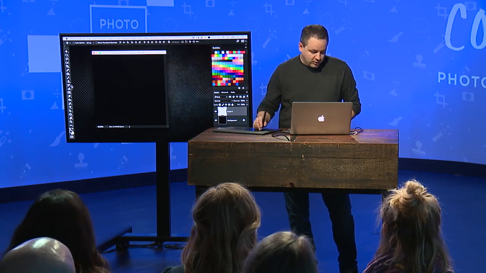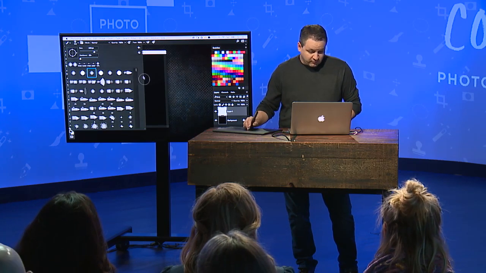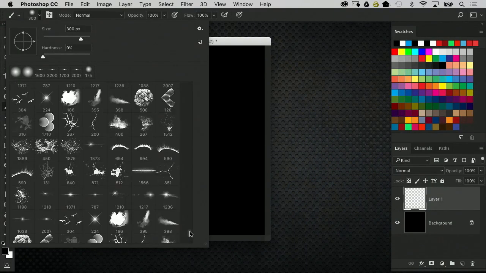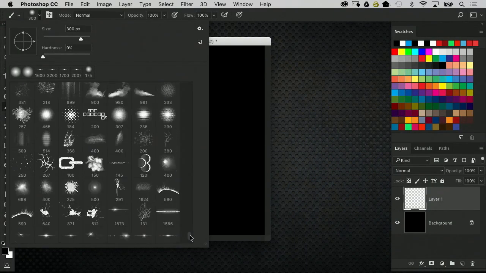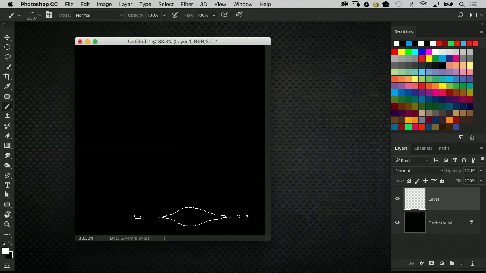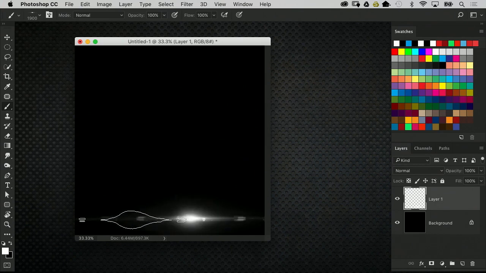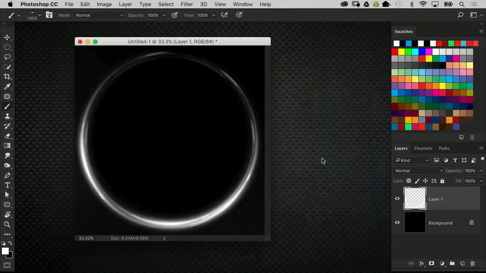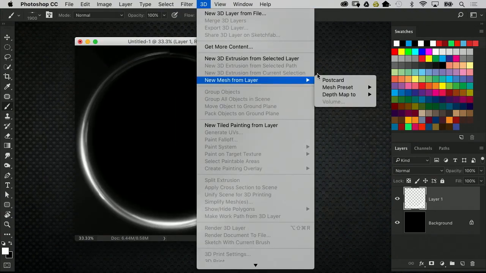All right, I'm going to do this flare thing one more time, and that's probably a good thing for those that didn't see it. Make it a little bit smaller. Okay. Quick recap: we do the filter, distort, polar coordinates, 3D, postcard.